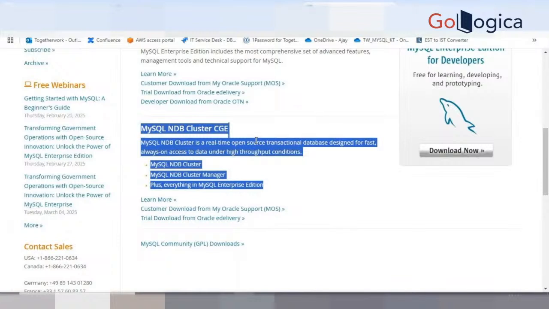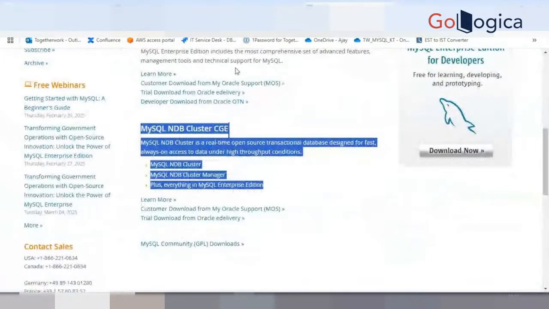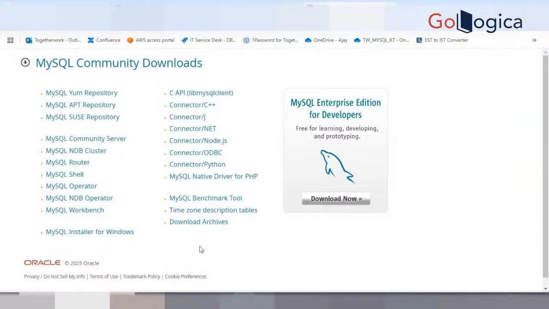Nowadays most people are using AWS, and AWS has its own cluster. Most people are not going for community or anything else. Most databases are hosted in cloud environments, either Azure or AWS, and that is where they host their MySQL databases. As I said, there are three versions: NDB, enterprise, and community. Community is free to download. Anyone can download and use it.